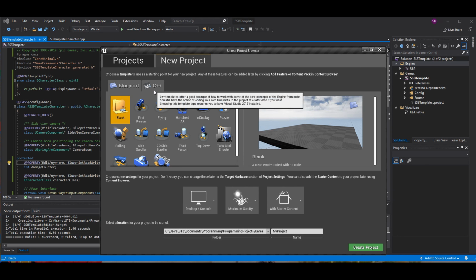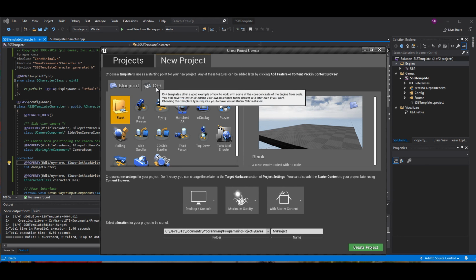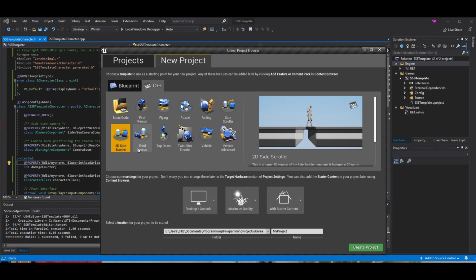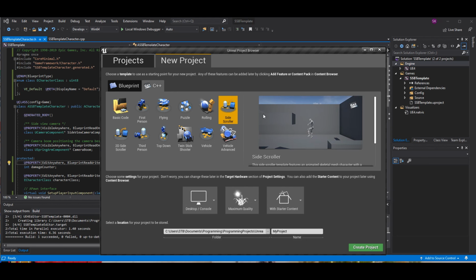For following this tutorial, we're going to be using C++. So switch over to the C++ tab and go to the side scroller. If you want to do sprite-based fighting games, kind of like Super Smash Flash and things of that genre, then you might want to do the 2D side scroller that has the Paper 2D version. For us, we're just going to do the regular side scroller because you can always put in paper flipbooks and 2D sprites into your 3D game. So it gives you a lot more freedom, but of course it's going to take up more space and be a little bit more complicated, things like that. But nothing we can't handle, so I'd recommend just making the regular side scroller in this case.